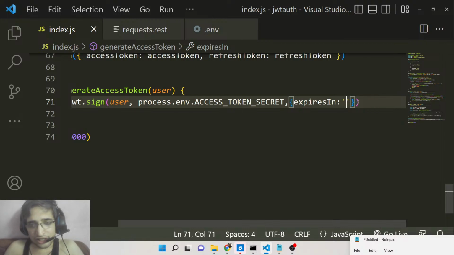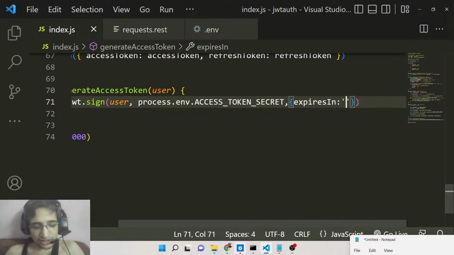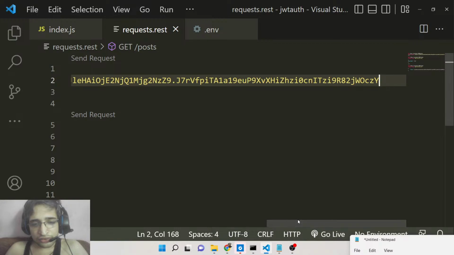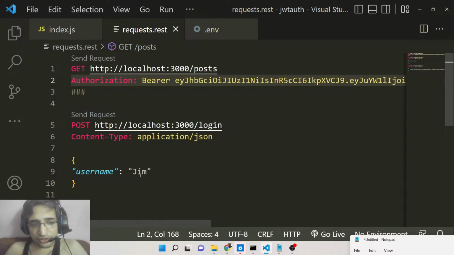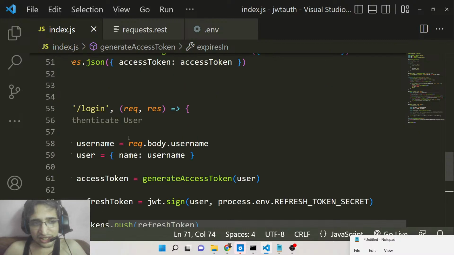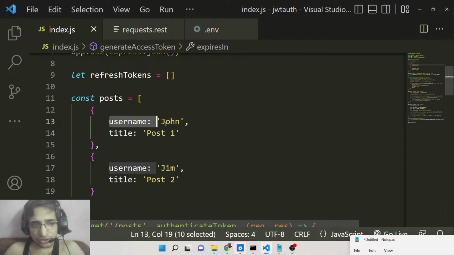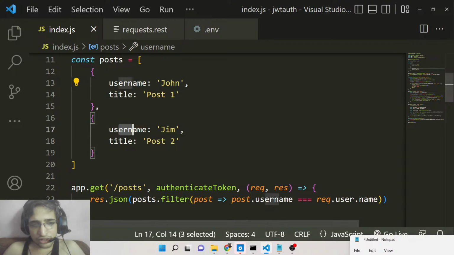Typically it depends upon your application and which login system you are building. This access token can be valid for 20 seconds if you configure it. Once again, if you send this request here, this time I provide the John username. You will see we are statically storing these posts here. Each post has a username property, John and Jim. So this time we are providing the username as John.